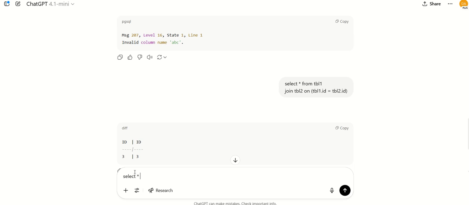Select all from table 1, and then we're going to do left join table 2 on, and now it's going to be the same join. Table1.id equals table2.id. So exact same syntax. All we're really doing is doing a left join instead of a regular inner join.